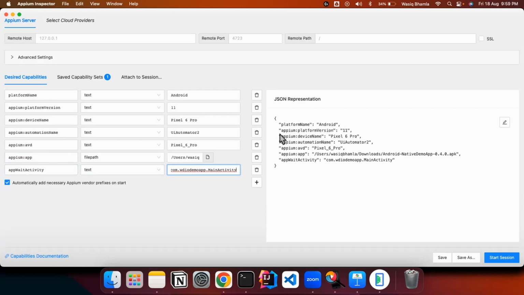If you have noticed, when we start the session, this appium: prefix has been appended automatically. If you notice this checkbox, it says automatically add necessary Appium vendor prefix on start. This prefix is required for the W3C protocol to kick in. So mostly you are aware that Appium 2.0 is running on W3C protocol. In order to run it in W3C protocol, we need to have appium: as a prefix to the capabilities, except for the platformName and browserName. So these two capabilities are the only exceptions. Apart from that, all the capabilities will have a prefix. Now let's start this session.